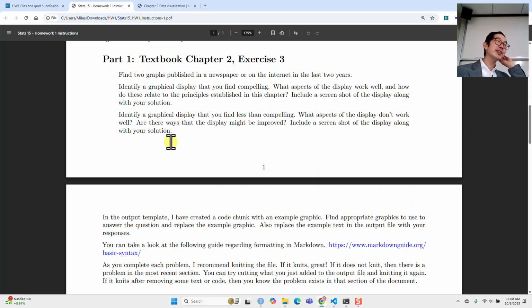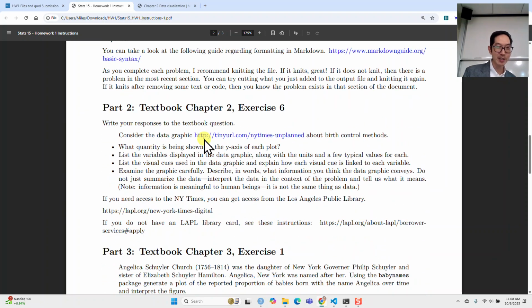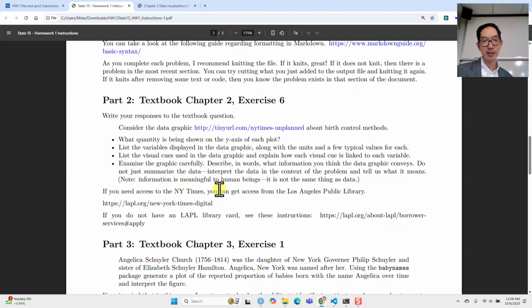And again, compelling doesn't necessarily mean beautiful, but what it means is that the data visualization communicates something to the reader. And if the author is trying to make a point with their thing, and you feel like you're getting the point of whatever it is they're trying to make, then I would say that's a compelling thing, okay?